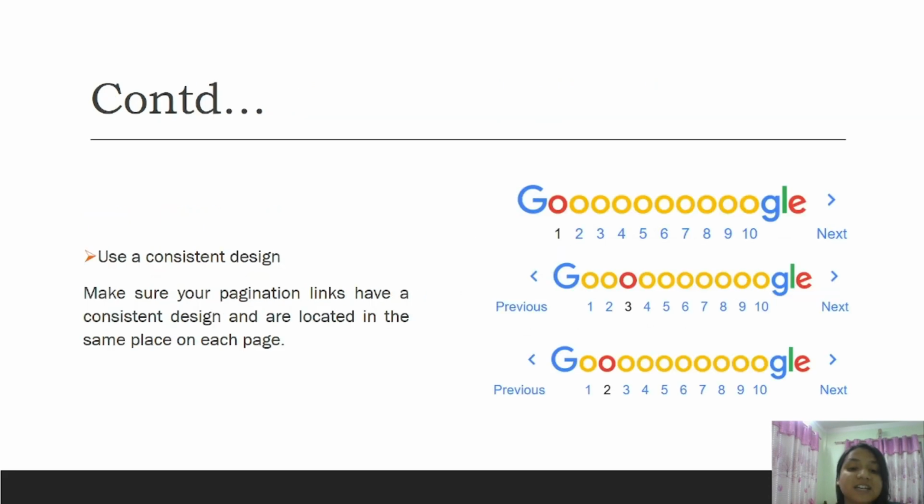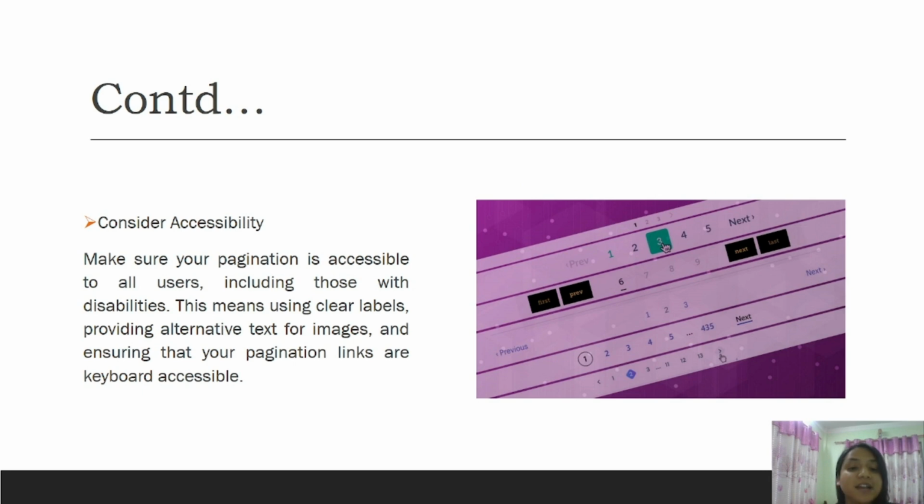Next is use a consistent design. Consistency is key when it comes to pagination. Make sure your pagination links have a consistent design and are located in the same place on each page. Next is consider accessibility. Make sure your pagination is accessible to all users, including those with disabilities. This means using clear labels, providing alternative text for images, and ensuring that pagination links are keyboard accessible.